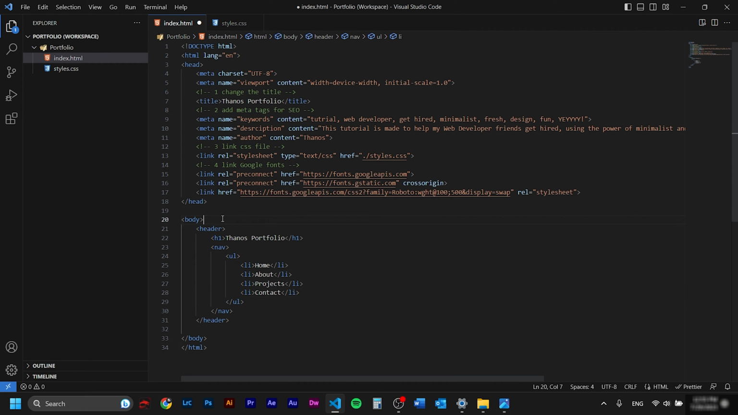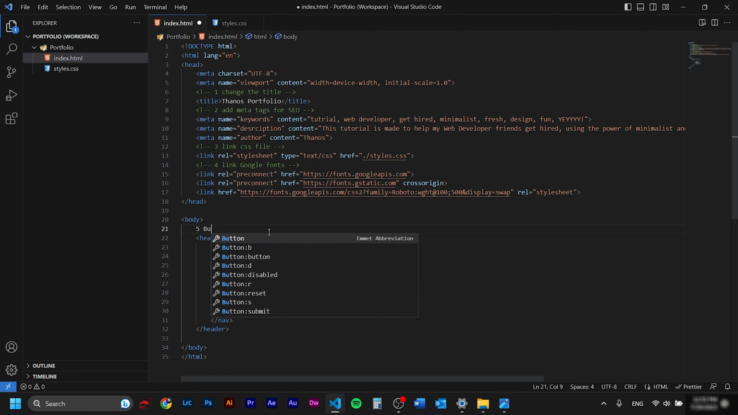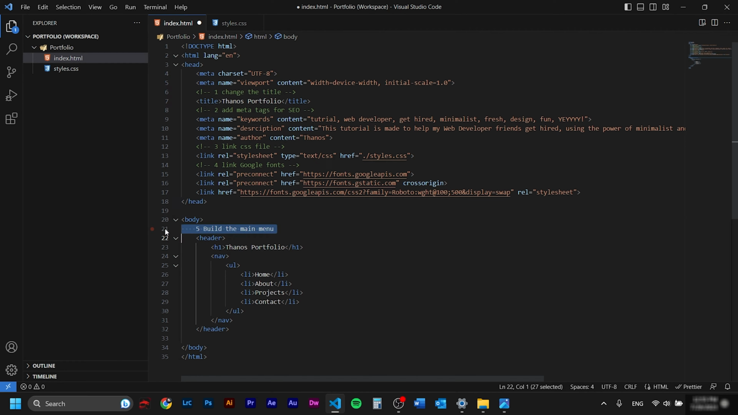This is a very standard procedure, so we can add another comment right here, which is the fifth step. We're going to write build the main menu. We select the whole line, Control K, Control C, and we add the comment.